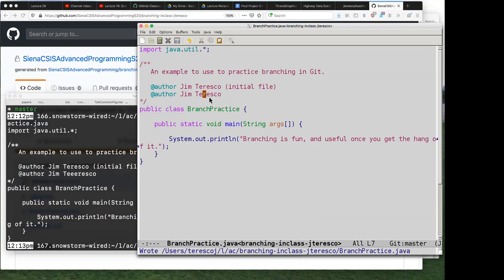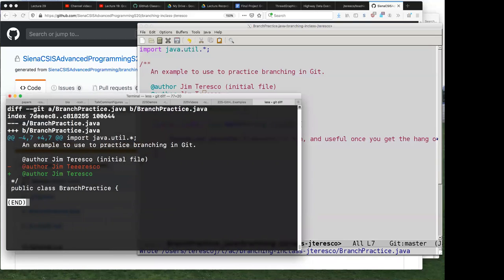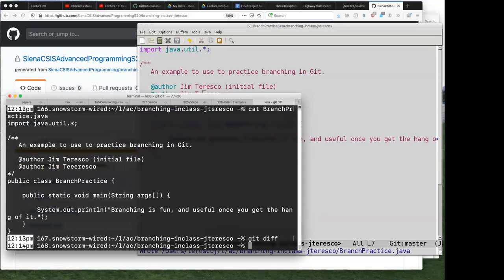All right, so now I've made my spelling fix. If I do a git diff over here, it's showing exactly the change that I made. And I would like this change to be made to my master branch on my repository immediately. And I want to get it up onto GitHub. I don't want my name spelled incorrectly out there for the world to see.